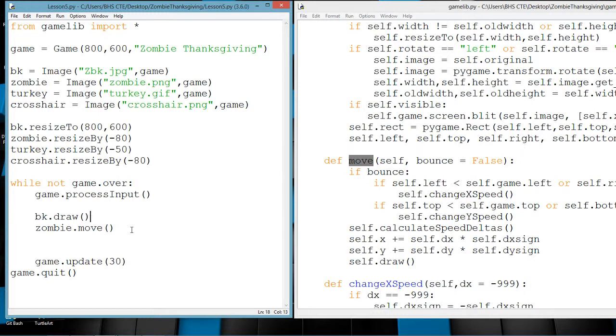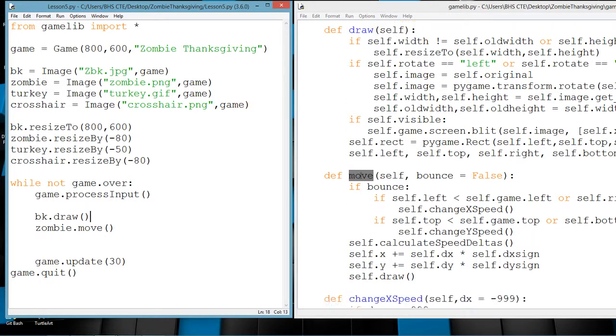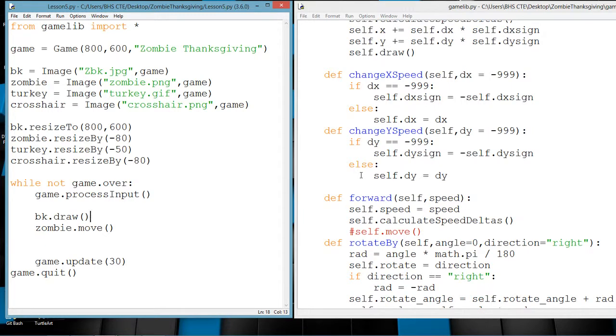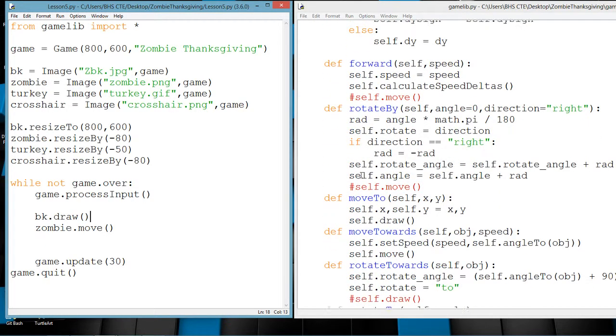Alright, so we found a function that gave us the indication that it's going to move the image, but it doesn't actually move it. So we've got to find something else in here, a missing piece of the puzzle to make the zombie move. So let's scroll through.